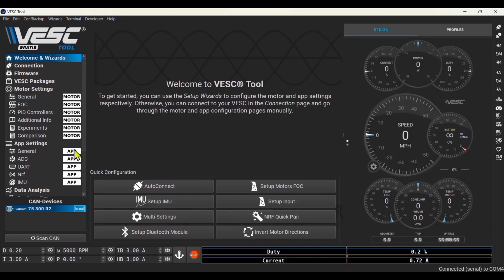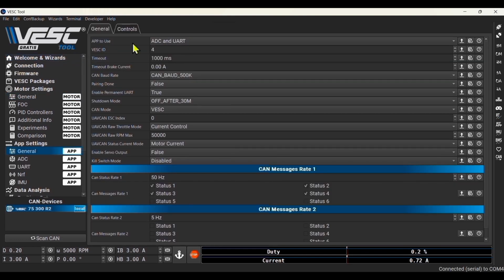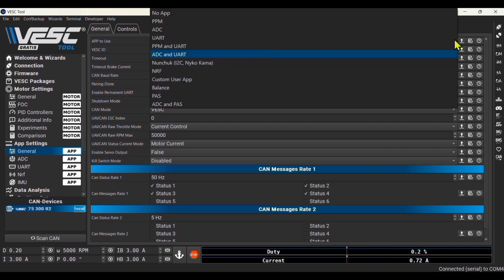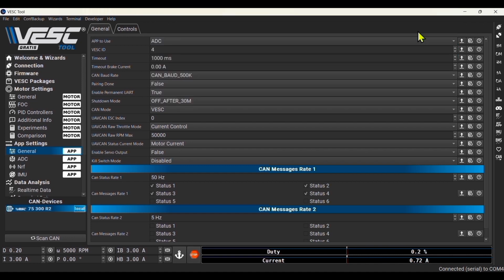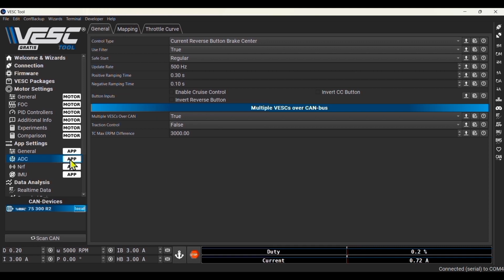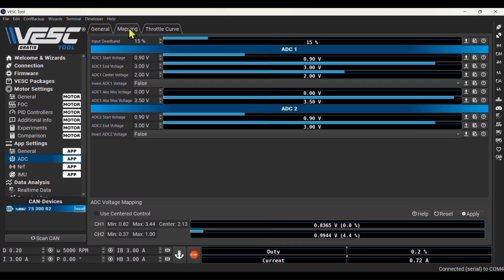Click the config button. App to use drop down, click on ADC. Then go to the app config button and click it. Go to current reverse button, brake center, and verify it. Go to mapping.